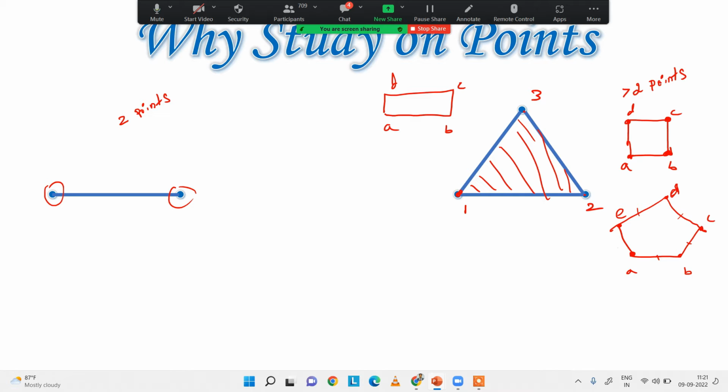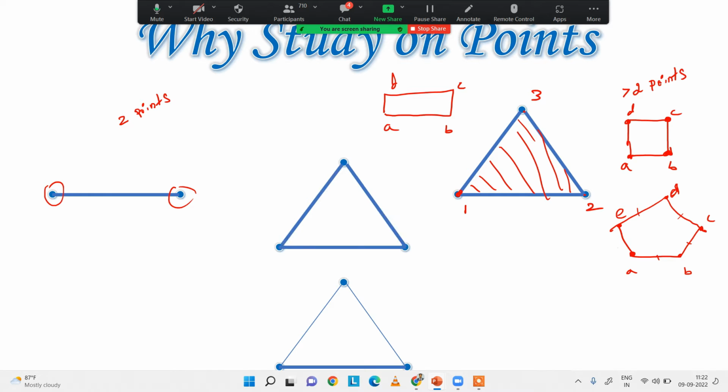As we discussed, to draw the line, we need 2 points. To draw the plane, we need more than 2 points. How are solids forming? You can see here I have one triangular plane as we discussed, and one more triangular plane we will draw. So this one we call bottom, and this one we call top.